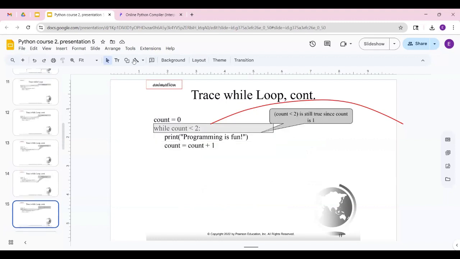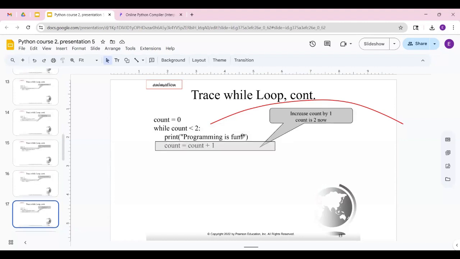I'm going to go back into this while loop. And since 1 is less than 2, and that's still true, I'm going to run this program again. I'm going to print programming is fun. We're going to increase count by 1. So now that count is 2, we're going to retry this while loop.